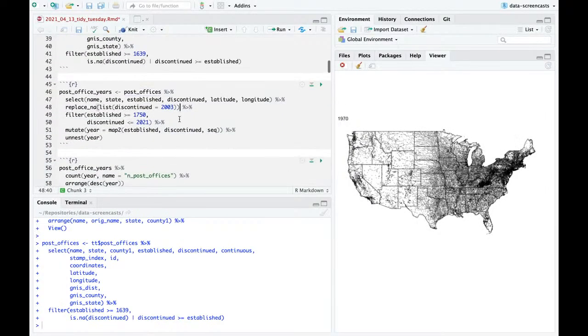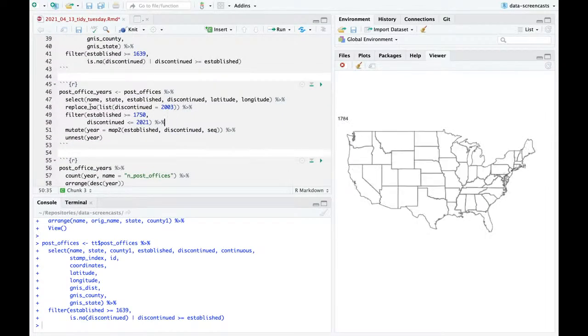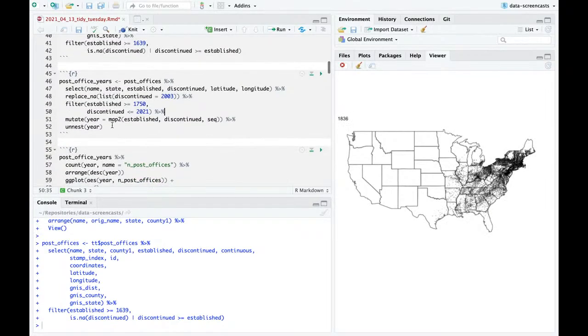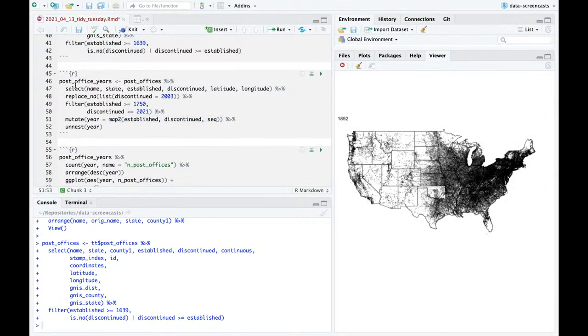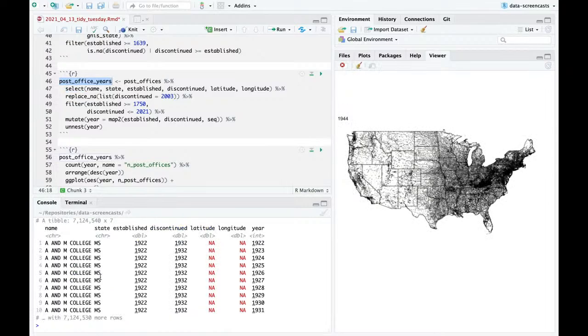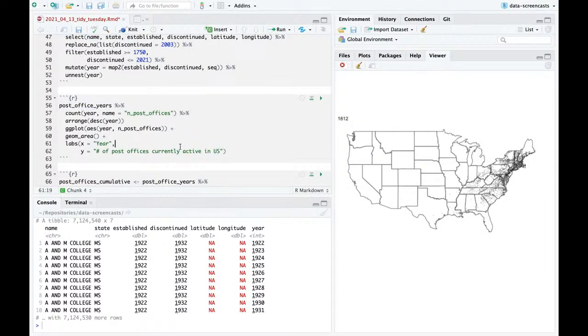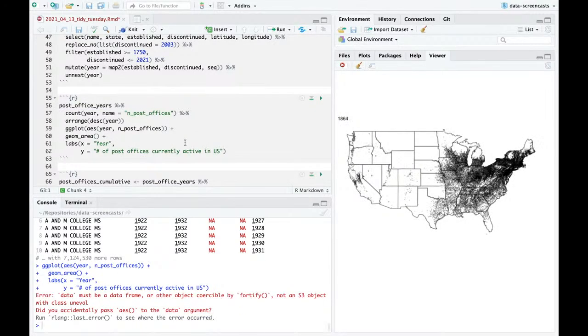So that meant that if we want to look at something like post offices over time, we would need to expand the data out using this map and unnest approach to get a data set of one post office per year, one row per post office per year. Once we did that, it was easy to start doing geom areas.